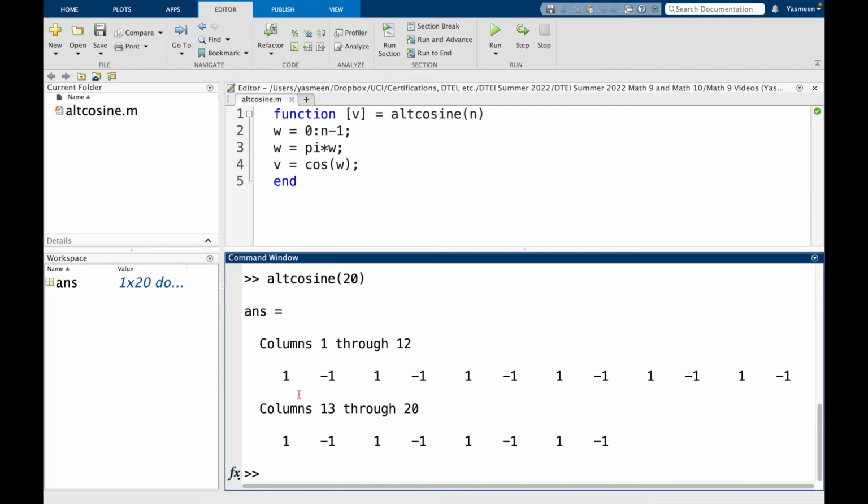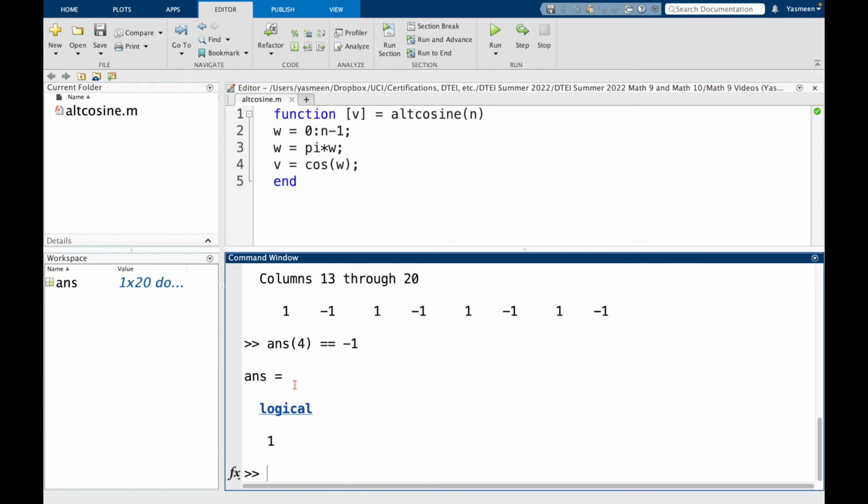So we can see here, 1, negative 1, 1, negative 1, length 20 vector. And we can try things like, okay, well, this vector is stored as answer. I can say, is answer of the fourth position, let's say, equal to negative 1? And MATLAB returns true.